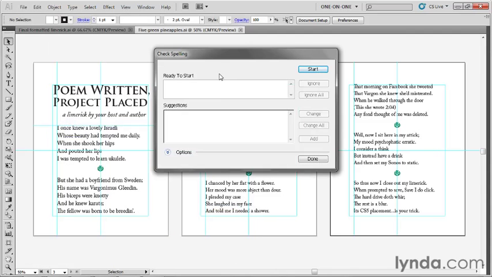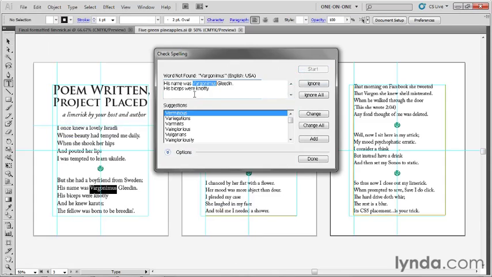And that'll bring up the Check Spelling dialog box. It doesn't get to work right away. You have to click on the Start button in order to get things started. And you can expect that a lot of words will come up as being wrong that you don't consider to be wrong. For example, in the case of my poem, one of the characters' names is Vargonimus. So I'm certainly not going to replace it with the word verminous or vulgarians or anything like that.